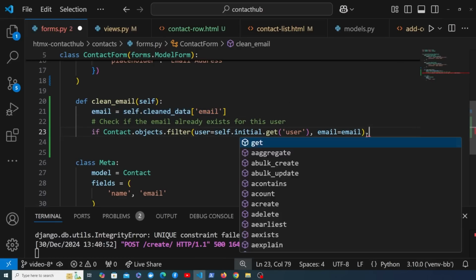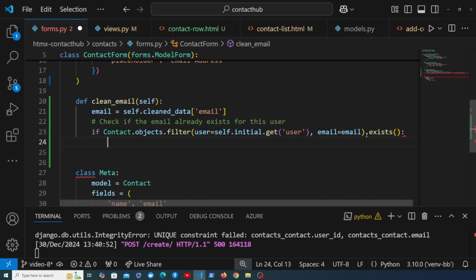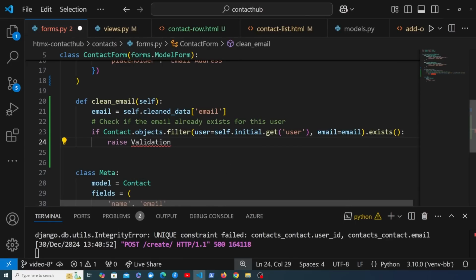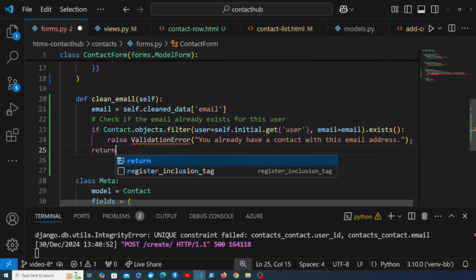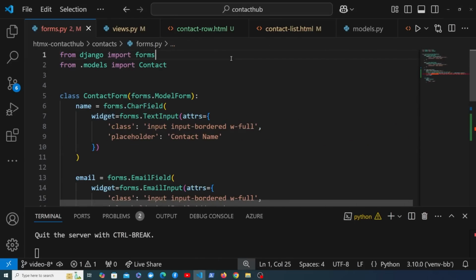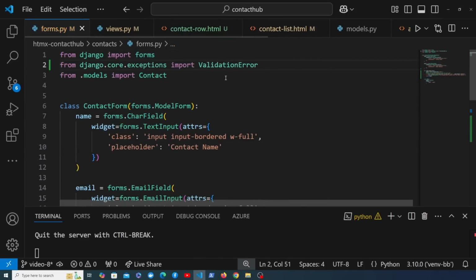And after we've filtered, we're going to check if this exists. And what we're going to do then is raise a validation error. And don't worry if this self.initial.get thing doesn't make sense at the moment. We're going to explain that in a second. And the message I want to pass to the validation error is that you already have a contact with this email address. And if we don't get any validation error, in other words, if the if statement is false, we can simply return the email address from the clean_email function. Now let's import ValidationError at the top, and that's going to come from django.core.exceptions.